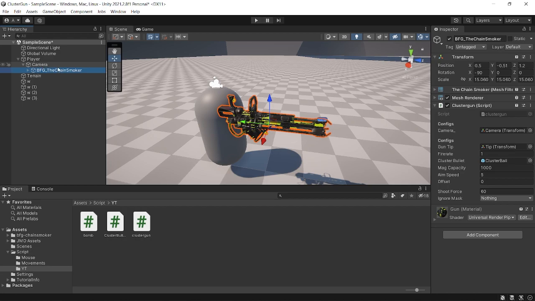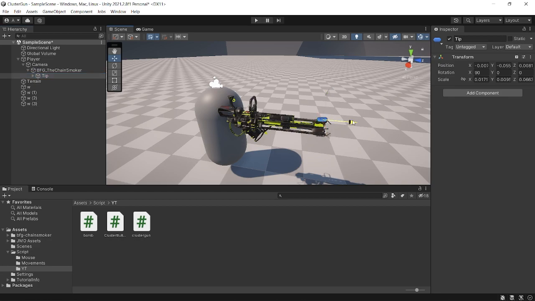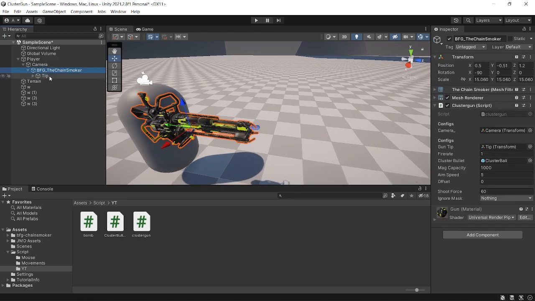Assign the camera, this FPS camera, to this. Inside the gun I have an empty game object, as you can see here. It just has a transform, that's all. Position it at the gun tip, and then drag it to the gun tip position. Assign a fire rate of 1, or lower if you want a faster rate, and the cluster ball which we made first, drag and drop it to assign it to the cluster bullet. Mag capacity is not required, and then set the shoot force to almost 60 or 70. You can change the values here.